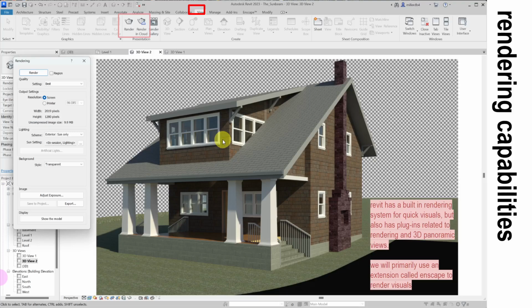I originally made this presentation in 23, and I've only updated or tweaked it a little bit. In 24, Revit started putting what is called Twinmotion into their software by default. I used to use an extension called Enscape, but they no longer offer a free educational version of Enscape for students at least, so we have switched over to Twinmotion.